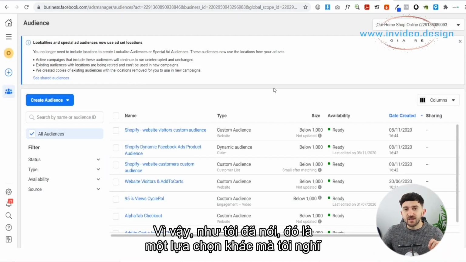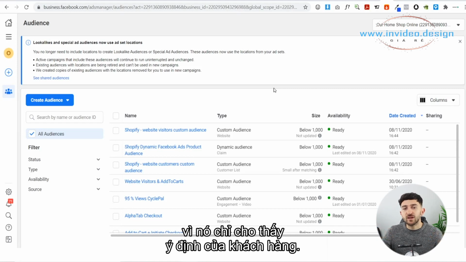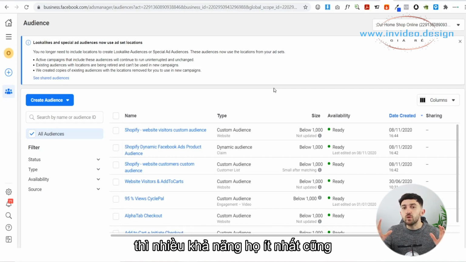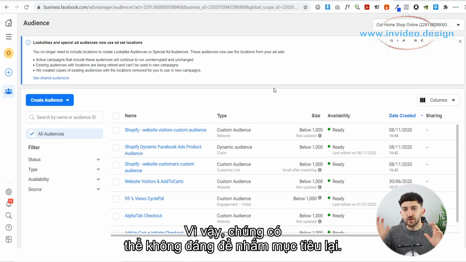So like I said, that is another option that I think is really good when it comes to retargeting, because it just shows the customer's intent. If they watched over 75% of one of your video ads, more than likely they have at least a little bit of interest in your product, so they probably are worth retargeting.